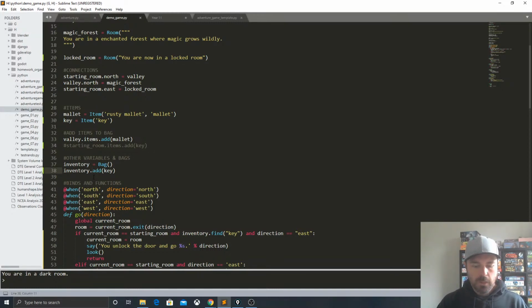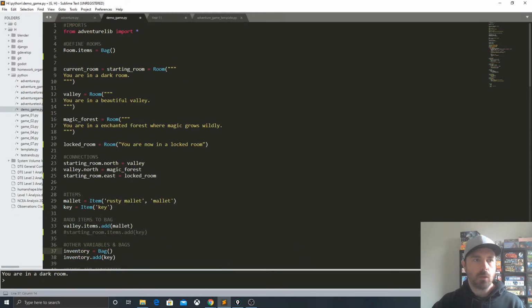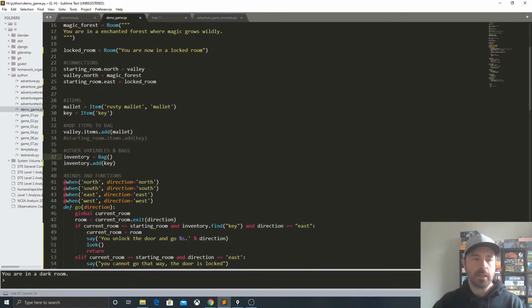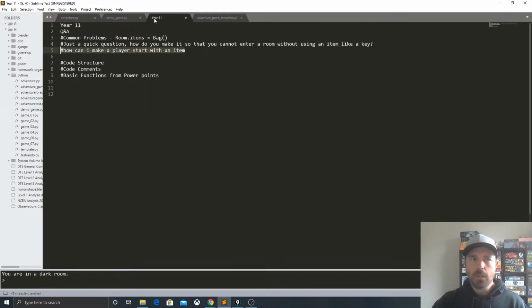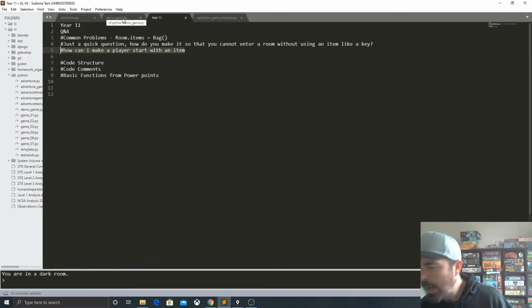But don't make the mistake of doing inventory.items.add because inventory is the bag, but at the top here, room.items is the bag. So that means that each room has its own property called .items, which is a bag. But down here, inventory is that variable that refers to this specific bag. So those are three questions that I got.